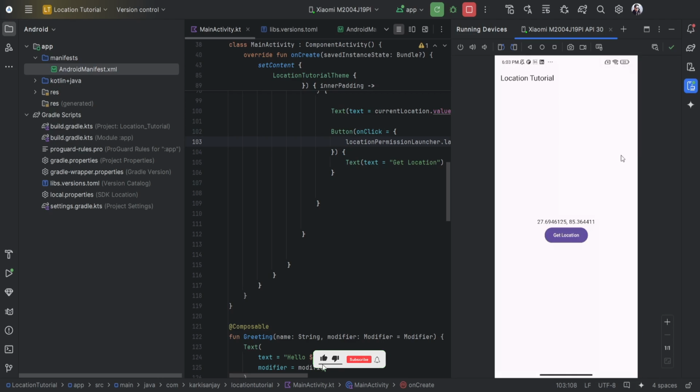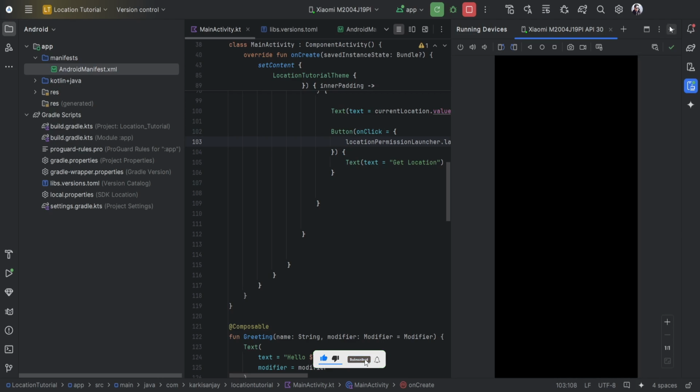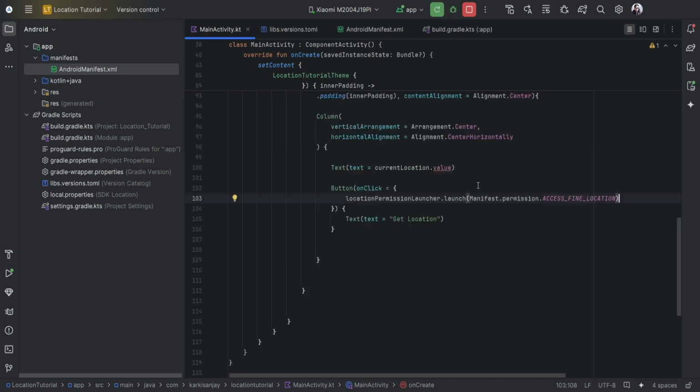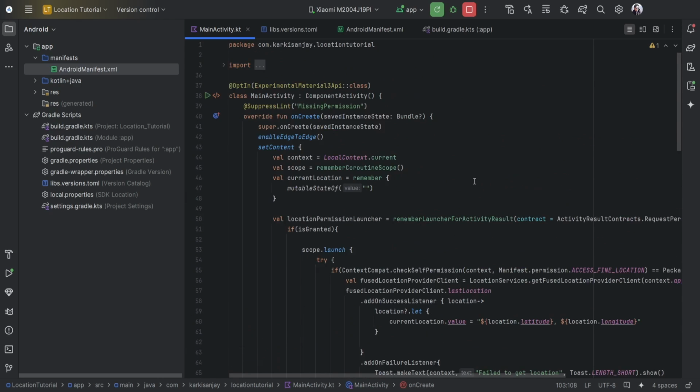I hope you enjoyed this tutorial and it was very helpful for you, because with this location permissions and accessing locations, you can create an app for check-in and check-out, or you can even create an app for weather applications where we will be requiring locations and latitudes basically.